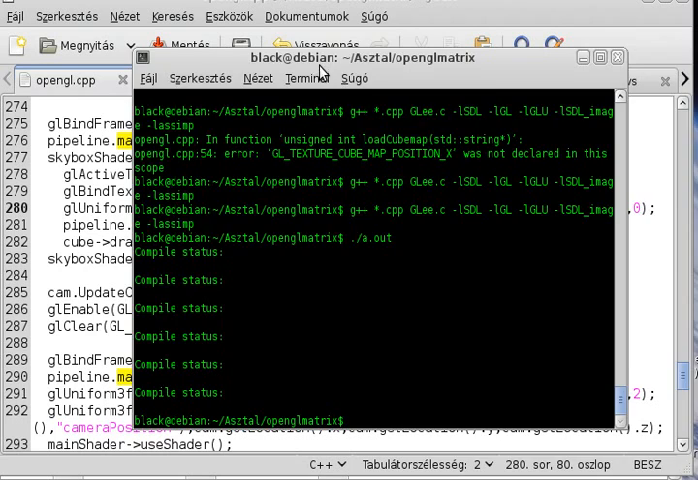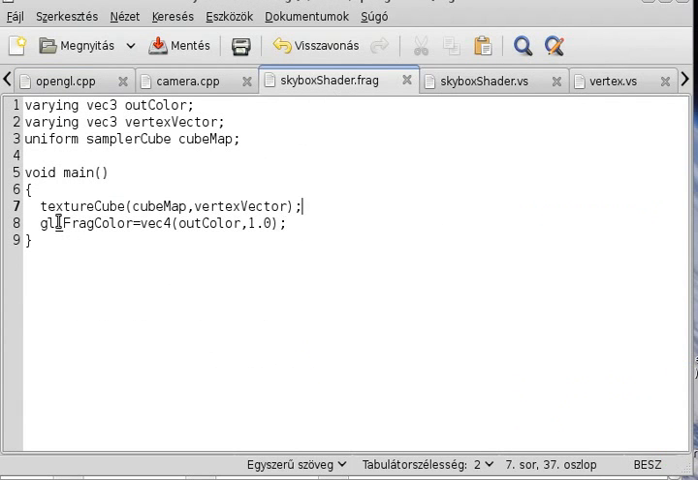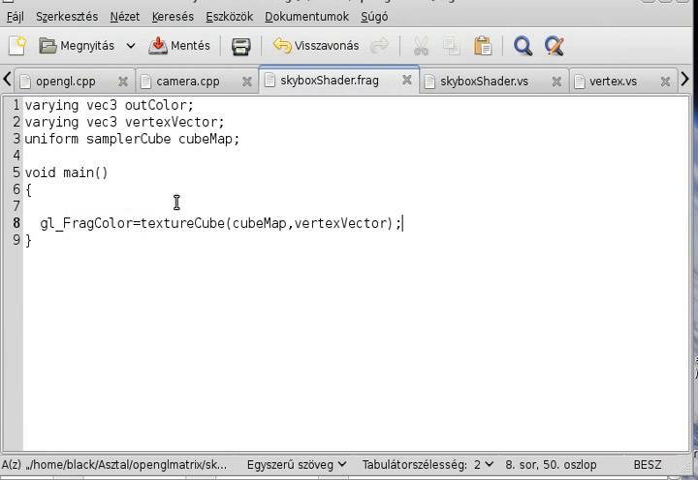I hope it will work. Or not. Why is it not working? Oh, I know why it's not working. We just get the color, but we don't actually make it equal to the fragment color, so the color of the current pixel. But now I think it should work. At least I hope so.